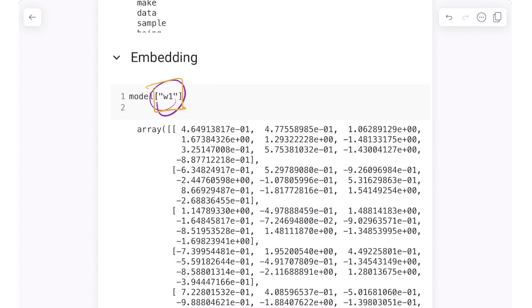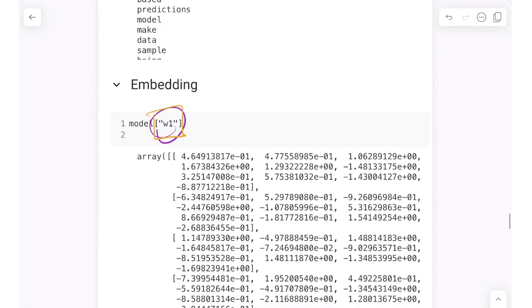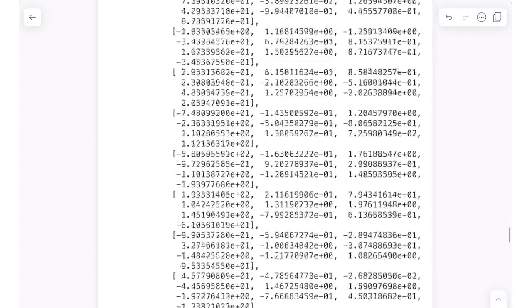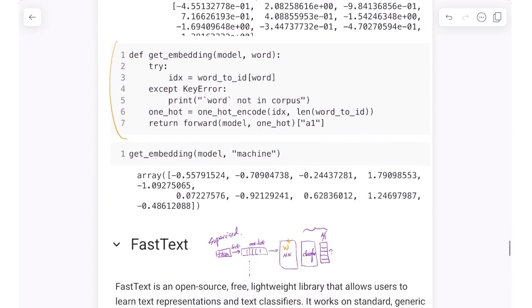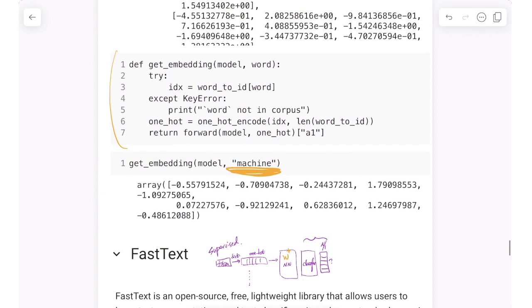We have 60 words, so we have 60 different vectors. For each one, you can design your dimension. The dimension we select right here is 10. Again, I wrote the function here so you can check: what is this word, machine? It will look up the dictionary to see which index it is, and figure out in W1 where its corresponding embedding is, which is right here. So that is the embedding of machine.